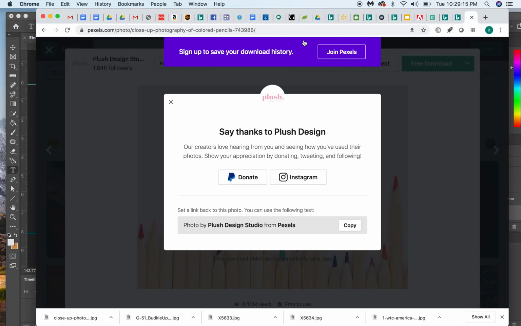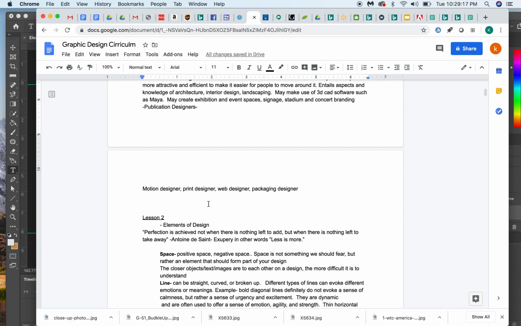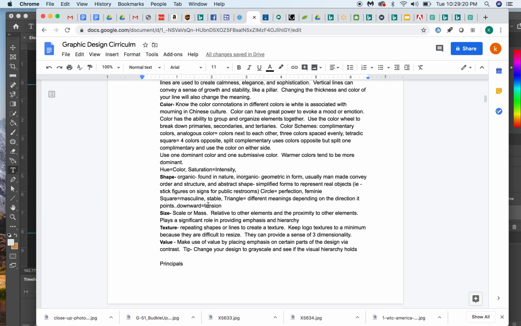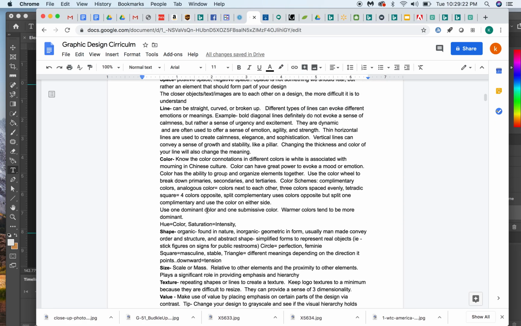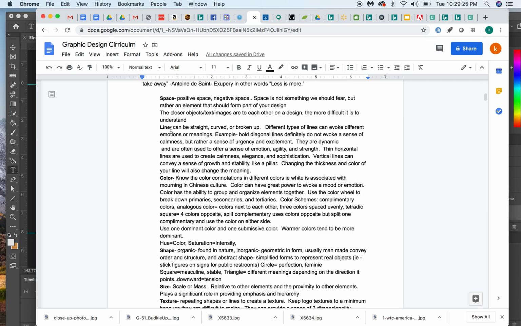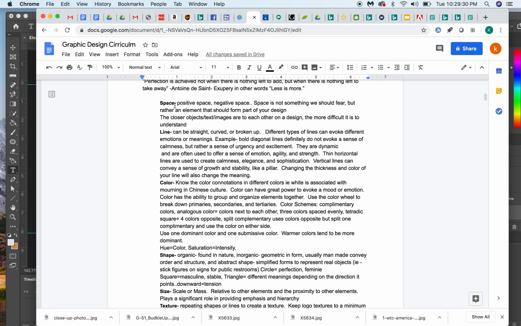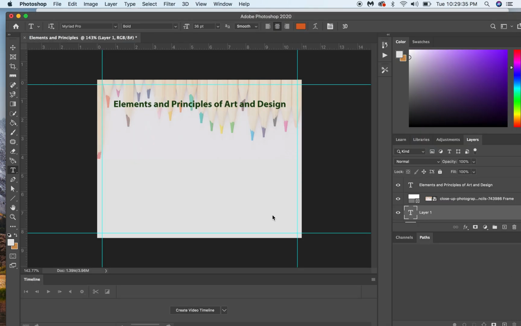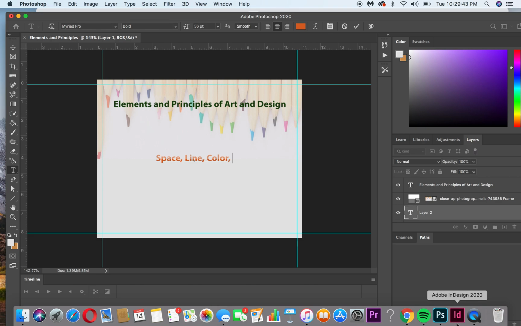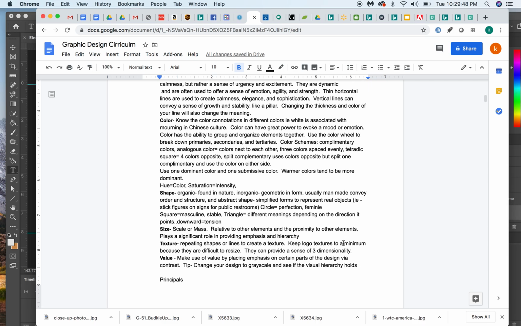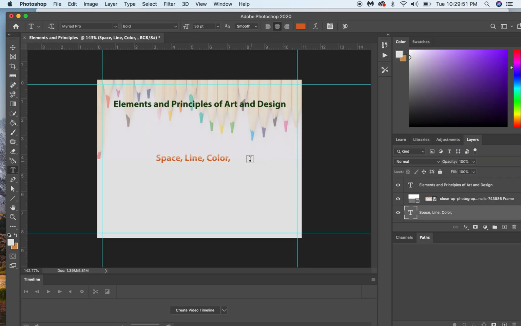And I'm going to copy and paste this massive, actually I don't need all of these. I guess I will just type each one out. I've got space, line, color. So space, line, color. Shape, size, texture, value.